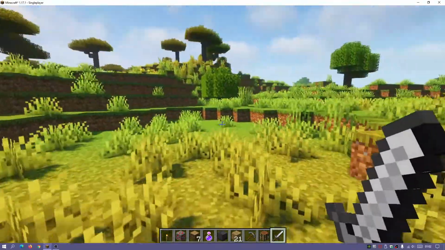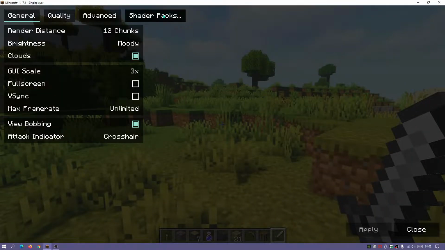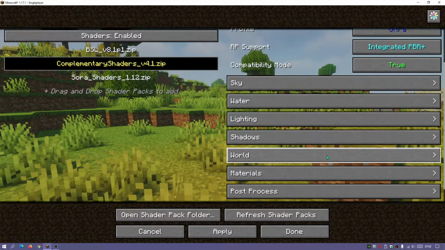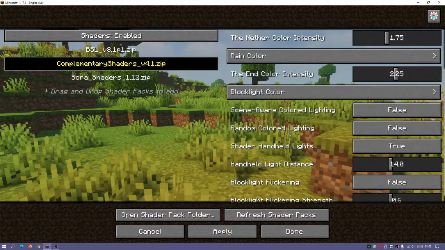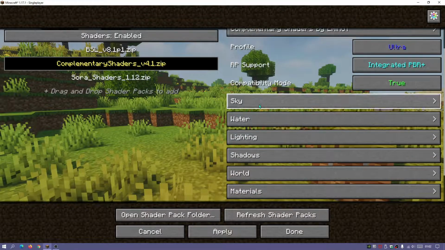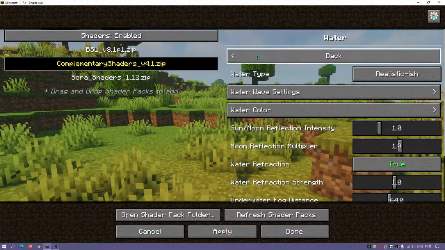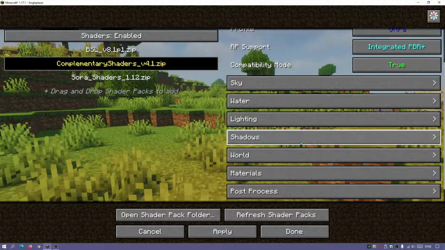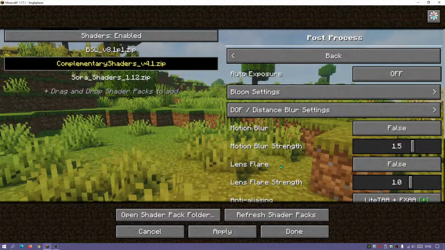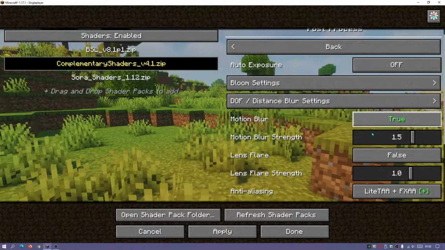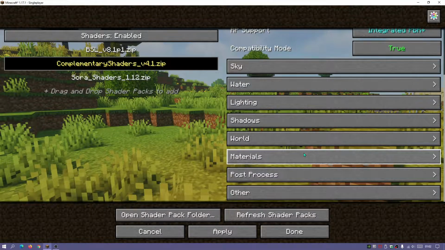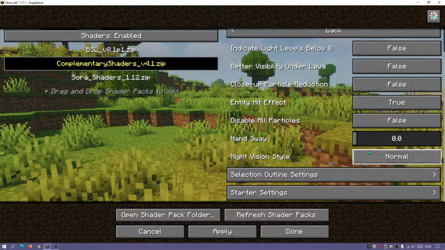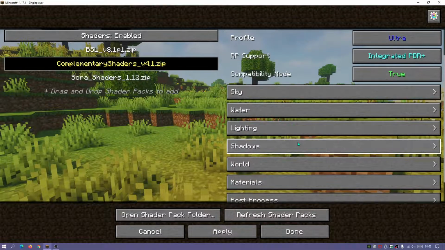We can also go back into the options, click on video settings, and we can change other stuff as well. So if I go into the lighting, for example, I can change the lighting settings here. I can change the sky settings, water settings if I wanted to do that. Very similar to Optifine that we've seen. I can click on post process. I can turn on motion blur if I wanted to do that, and I can enable depth of field as well. And let's go back. I can click on other and change other stuff in the other section as well, which is quite cool.